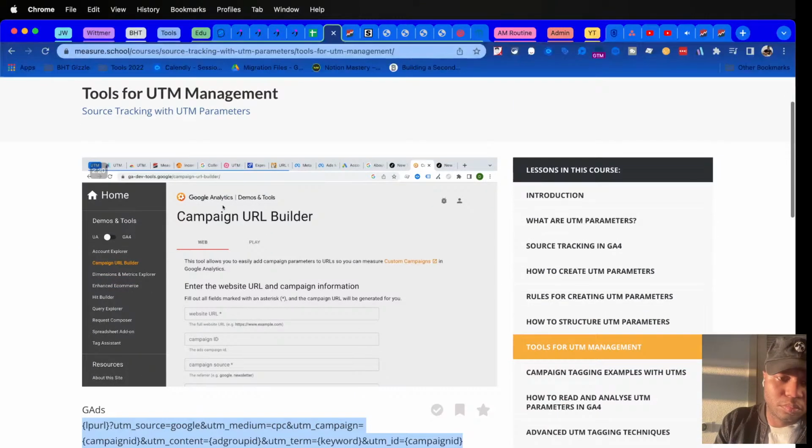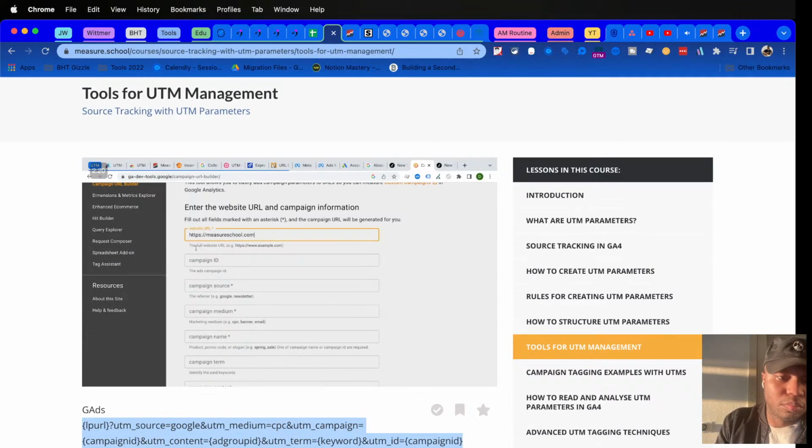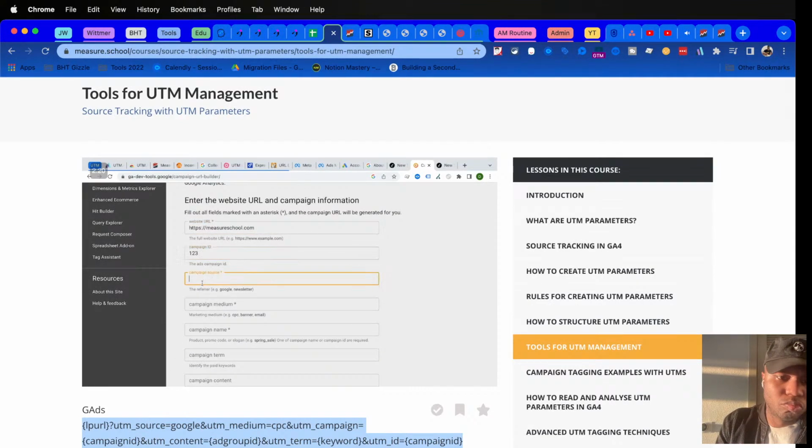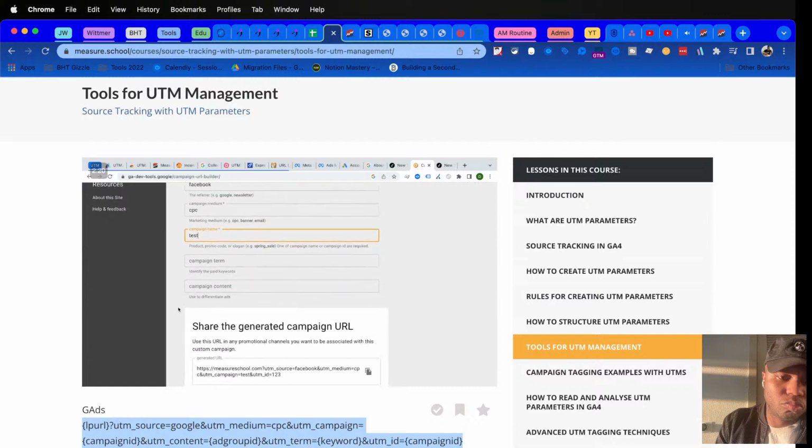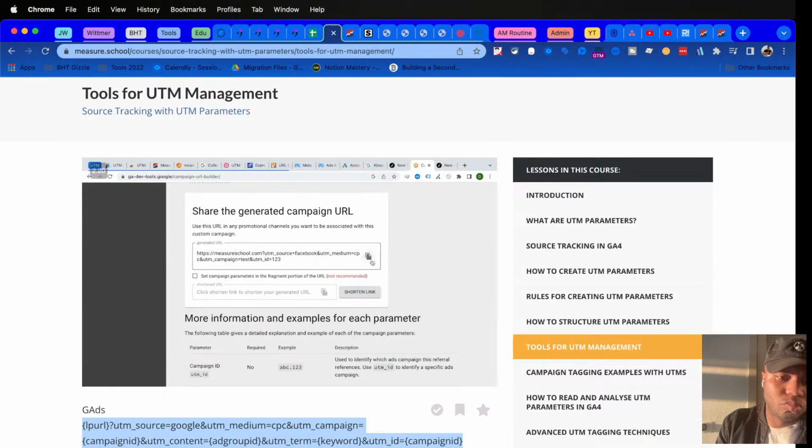You can Google for them, but there's also an official one by Google where you can enter your website URL, and here you would put in your campaign ID, for example, and your source, medium, and name, and then if you want to put term and content in there, and it will generate your UTM URL for you that you can copy and put into your tool.